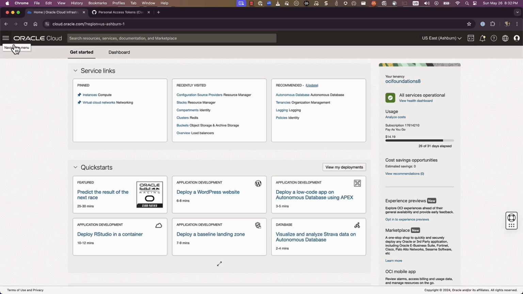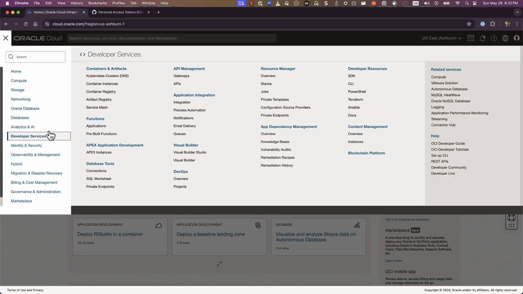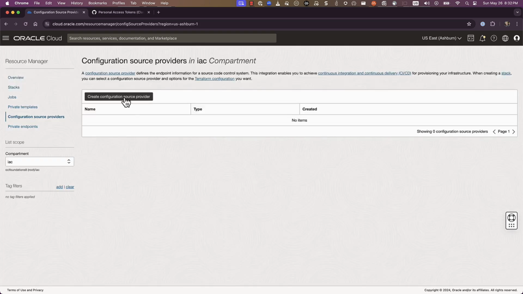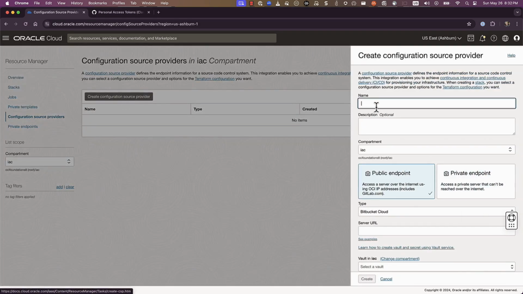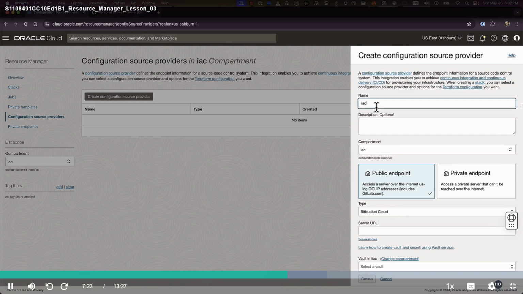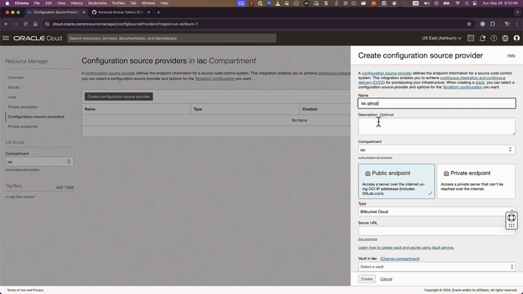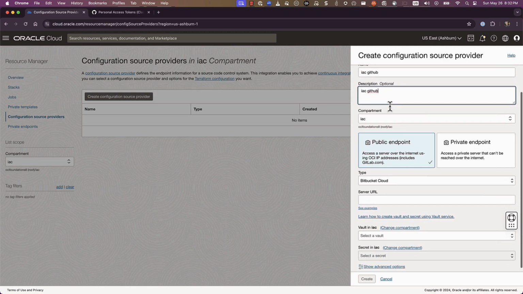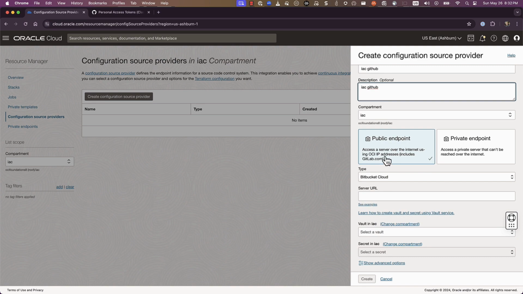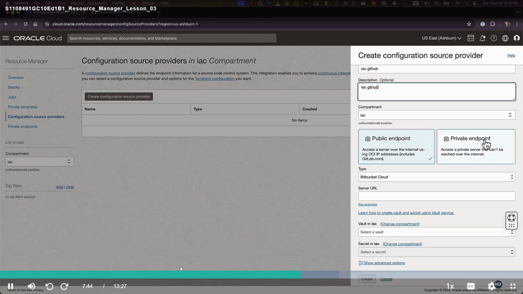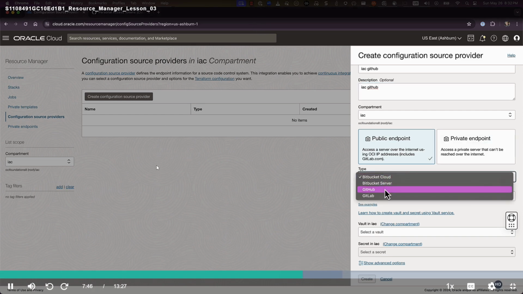So coming here, developer services, configuration source providers, configuration source, IAC, GitHub. The compartment where that source will be placed. It's a public endpoint because we are using github.com. If you were using a private endpoint, you could select here. We will change it to GitHub.